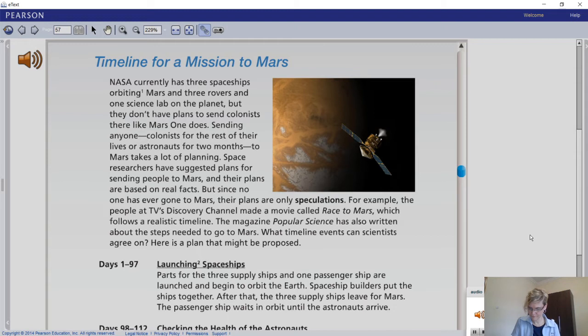Days 1 through 97, launching spaceships. Parts for the 3 supply ships and 1 passenger ship are launched and begin to orbit the Earth. Spaceship builders put the ships together. After that, the 3 supply ships leave for Mars. The passenger ship waits in orbit until the astronauts arrive.